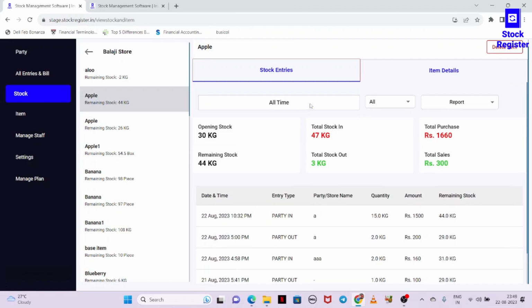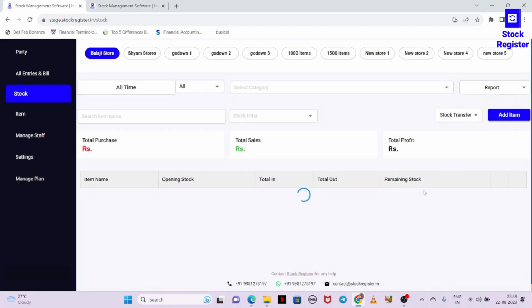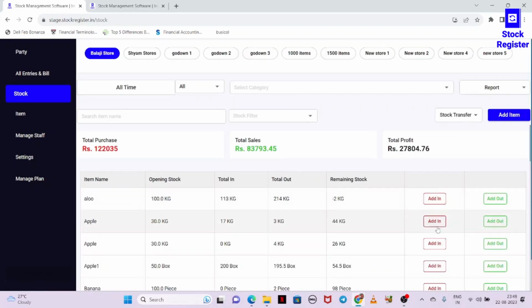But if we have missed any entry and we want to create a new entry, suppose one of our transactions happened in the last month and we have not entered it, so now we have to create a new entry. So for that, how will we do that? Suppose this is apple, we have to add a stock in entry.